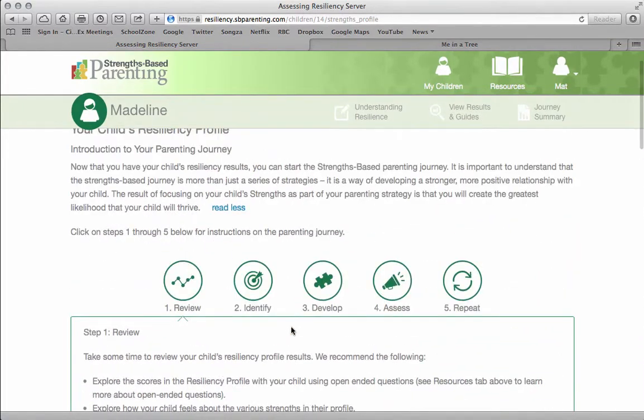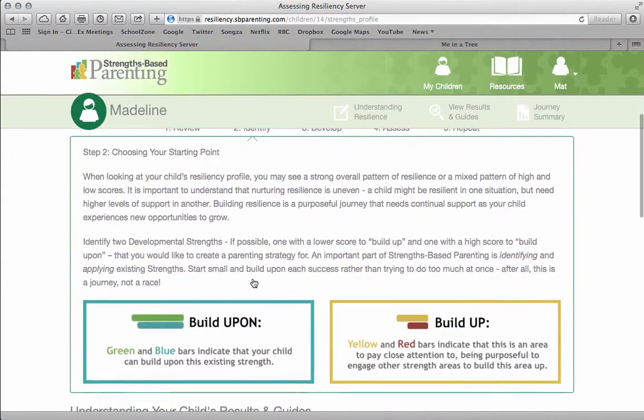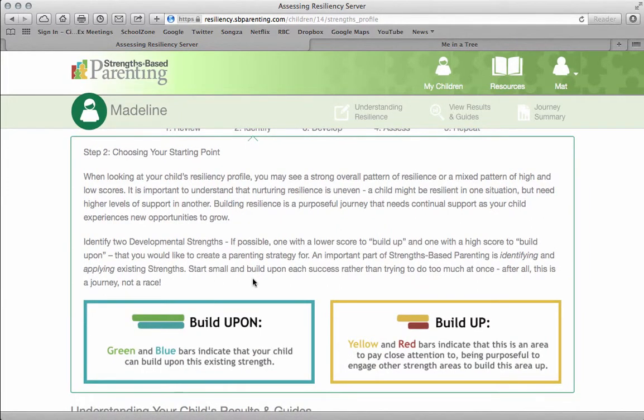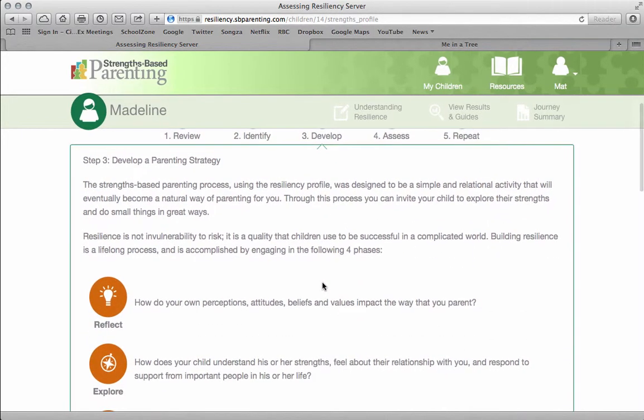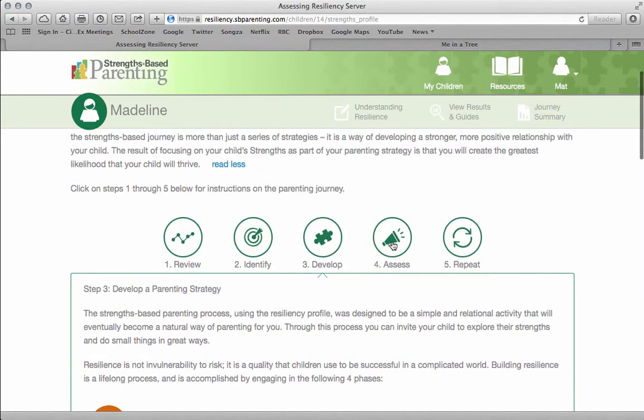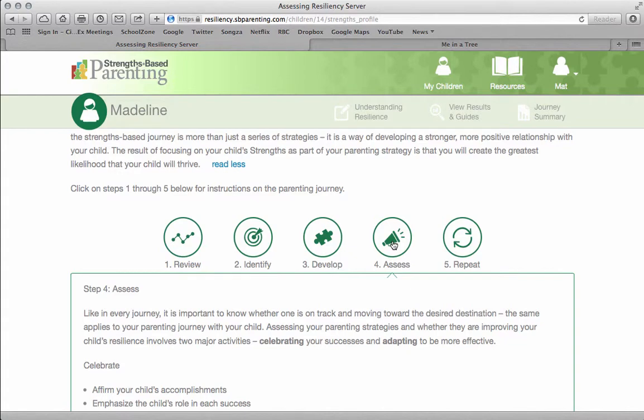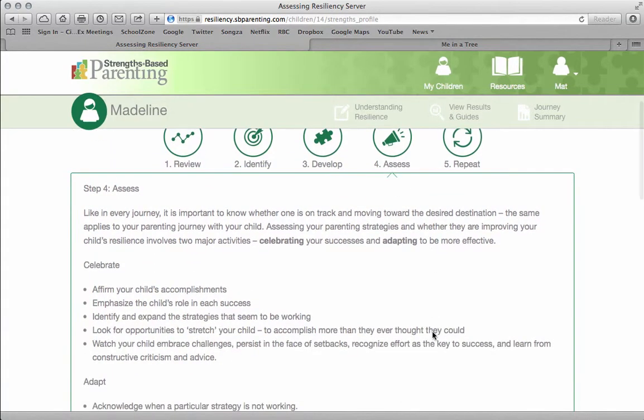Number two, identify. We're going to ask you to identify a couple of areas or strengths to work on with your child. Number three, develop refers to developing a parenting strategy. We're going to revisit this concept in a few minutes. Number four, assess, where we talk about taking a close look at whether or not our parenting strategies are working, whether they're getting the outcomes we're hoping for in our children.